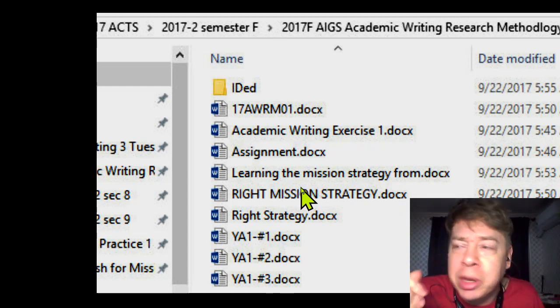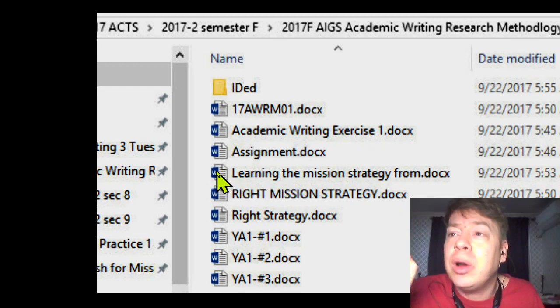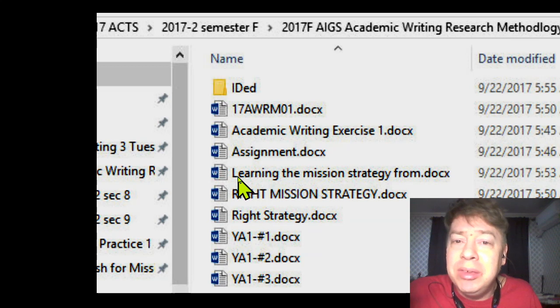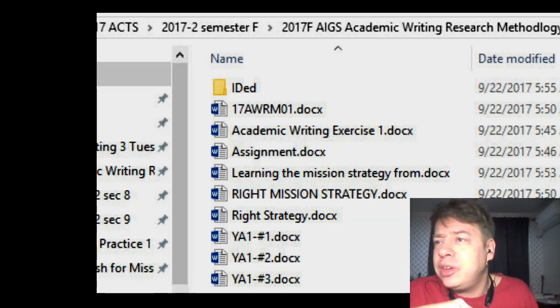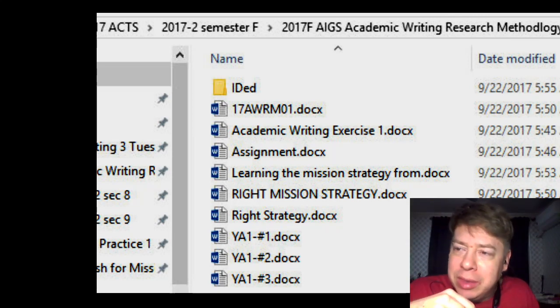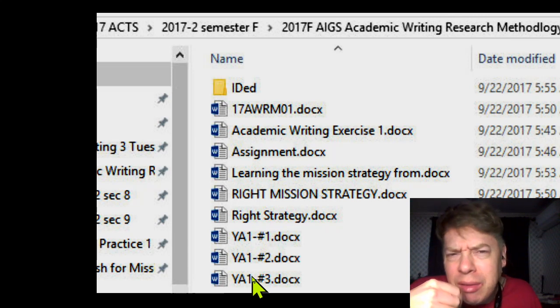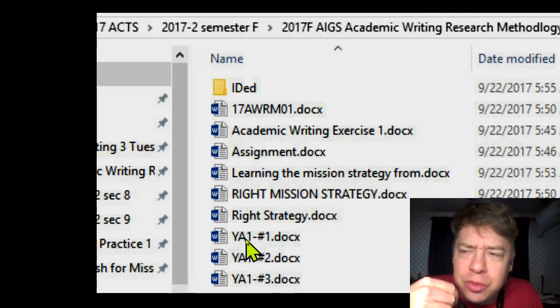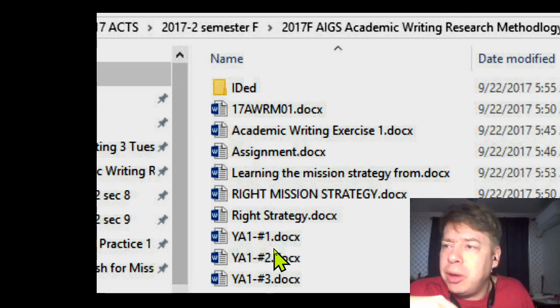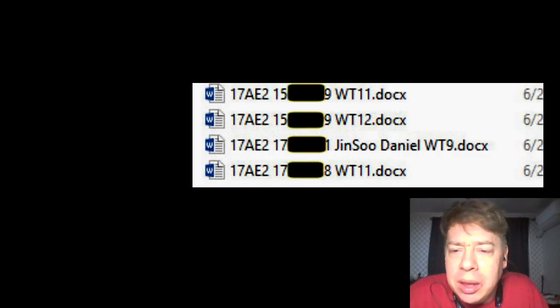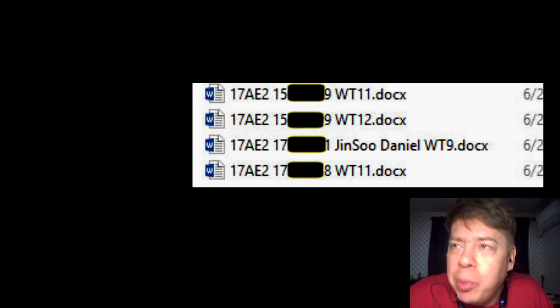Do you see? There's a problem here. When you're labeling your actual file, you need to be very specific. It also helps with your organization as well, so that when you end up with something like YA 1, YA 2, YA 3, what course is this for? What year did you write this? Don't know.